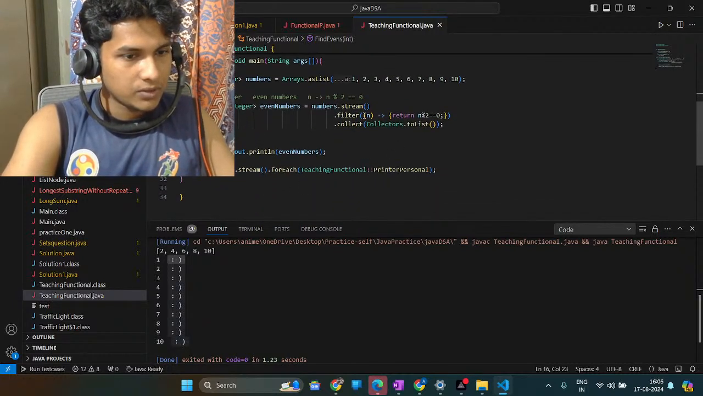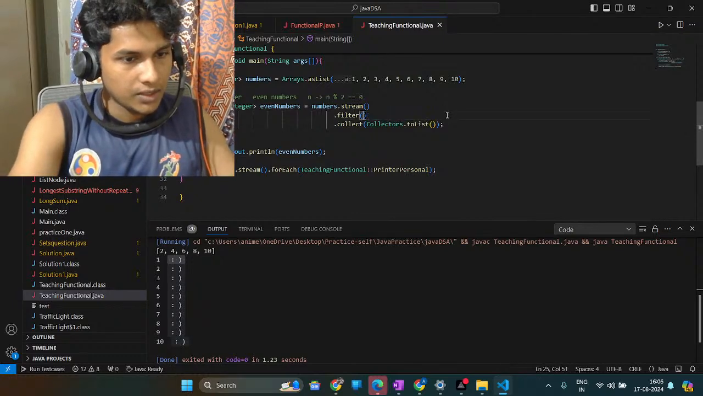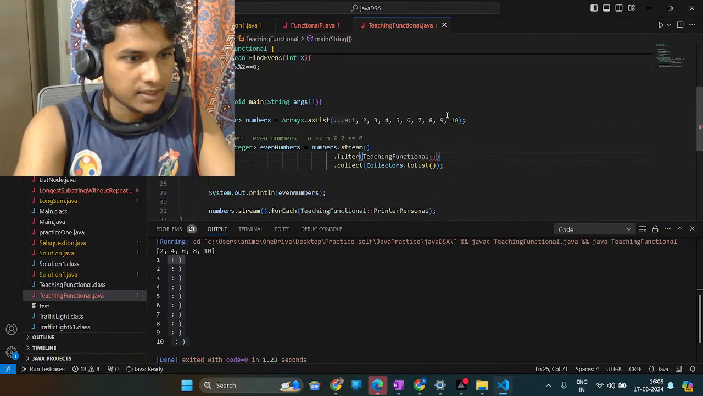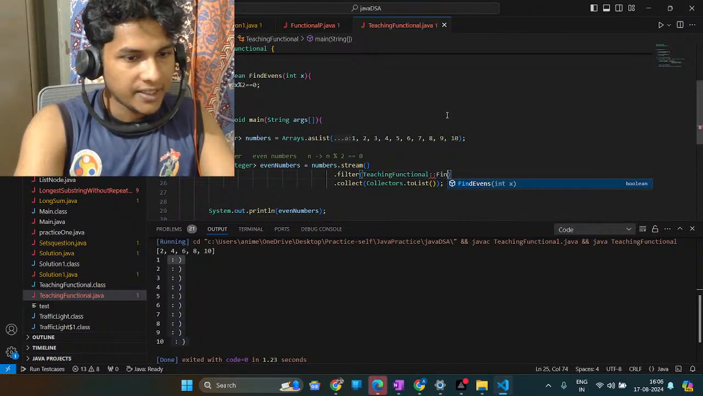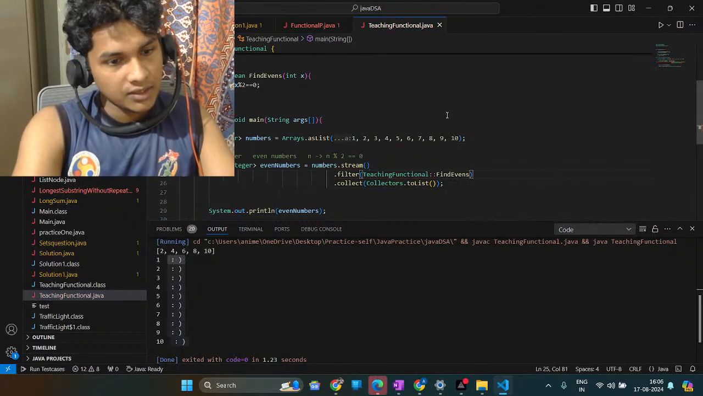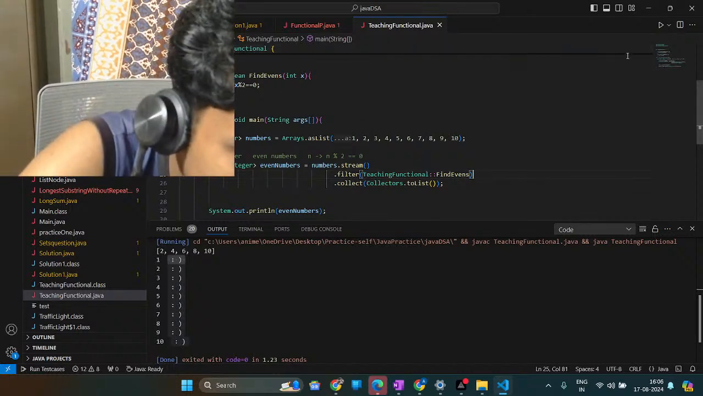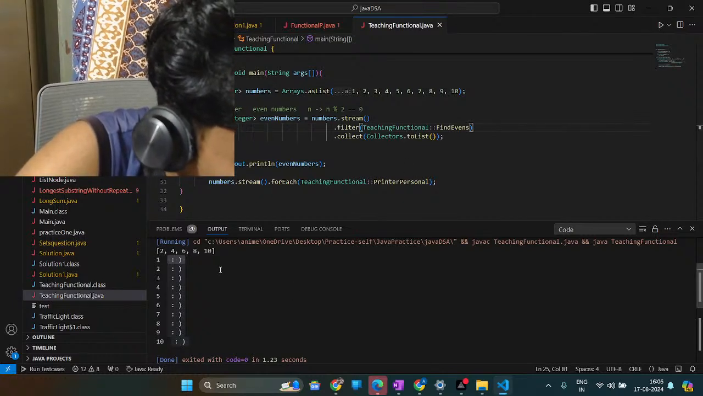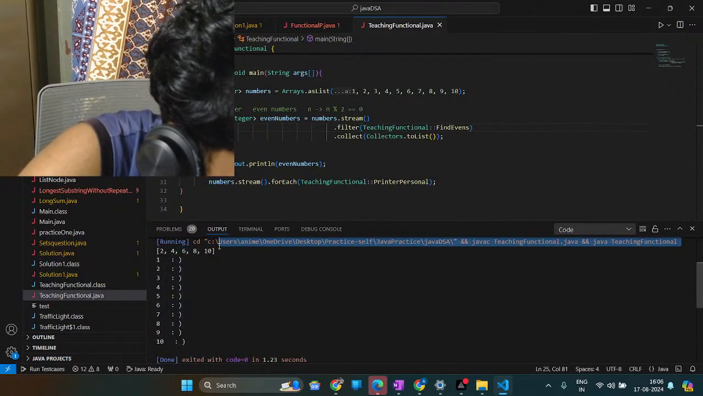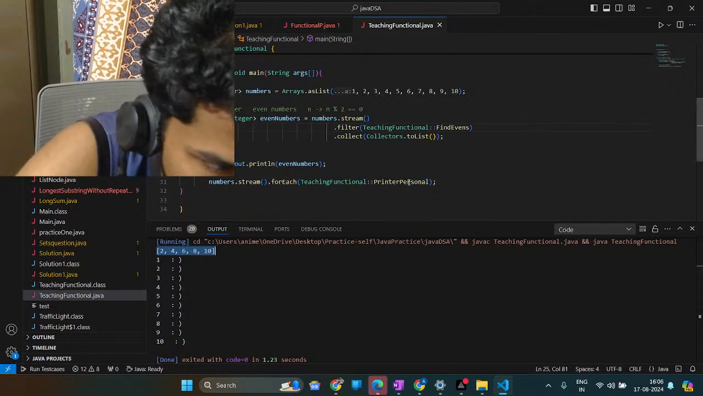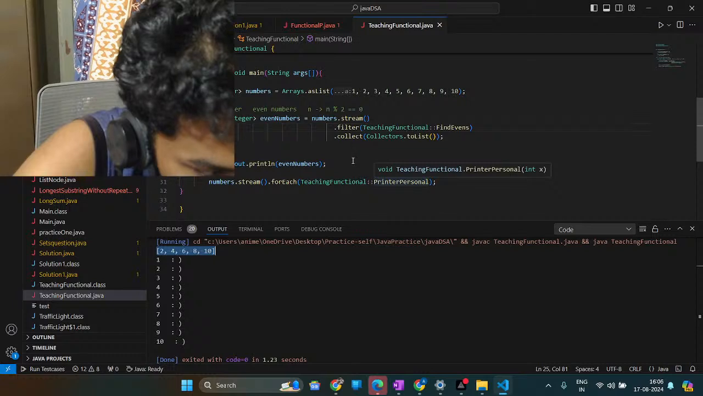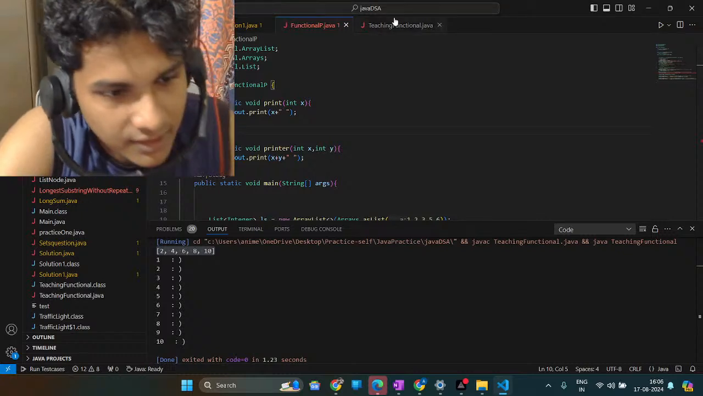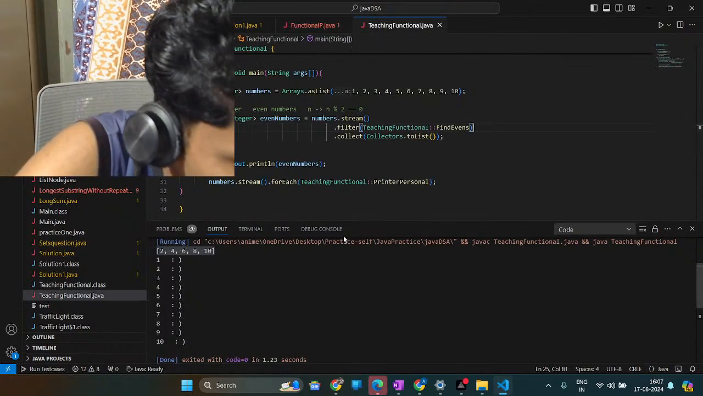Okay, what can we do over here? We can just remove this and write TeachingFunctional class has this function called findEvens, which we can use, right? So no need to write all this function, and let's just print the even numbers. Let's see what happens. And you can see the output is 2 4 6 8 10, or it may be the output from the previous run, you never know. Just kidding, it's the correct output. Okay, we printed all the even numbers.